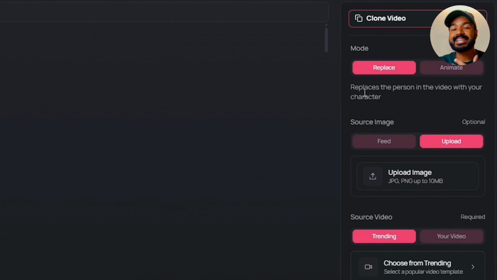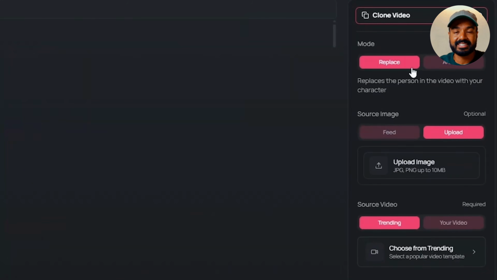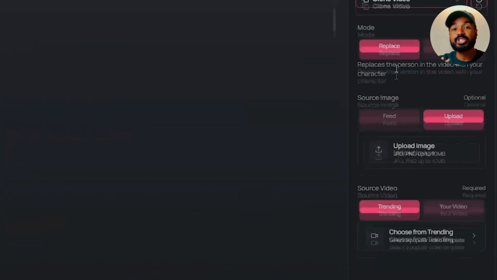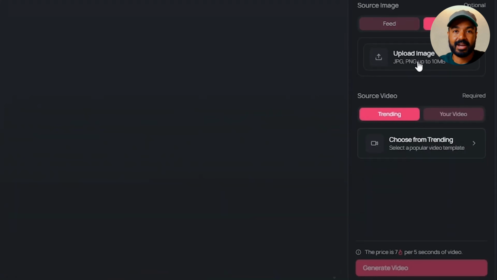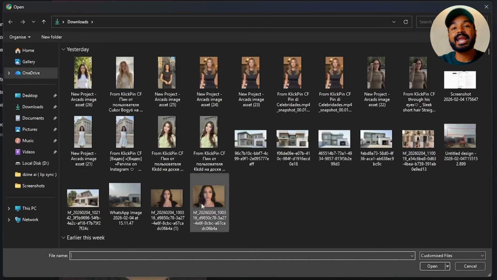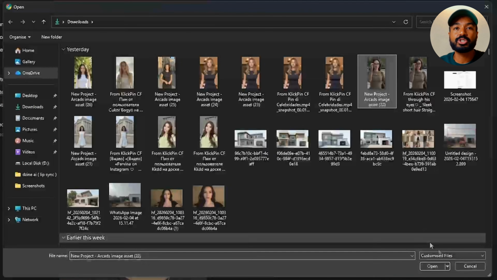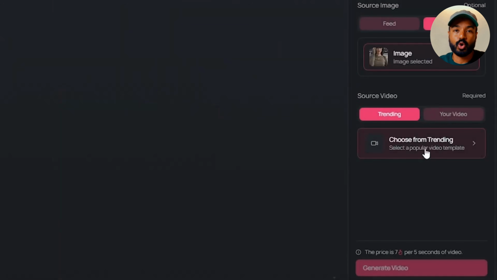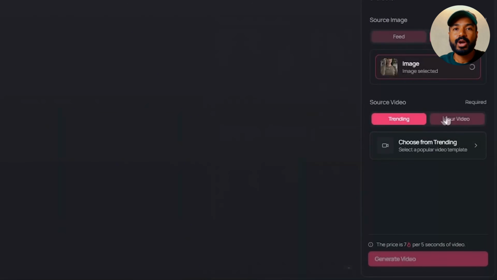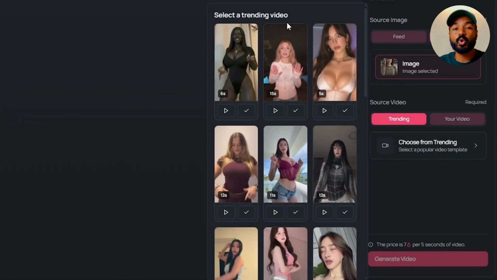Now let me show you why it's different. Let's continue with the replace option first and simply upload the image of your character. So for example, I'm uploading the image of my character, and then we have the option to choose the video. If you want to choose videos that are trending on social media right now, you can also choose them by just scrolling down.